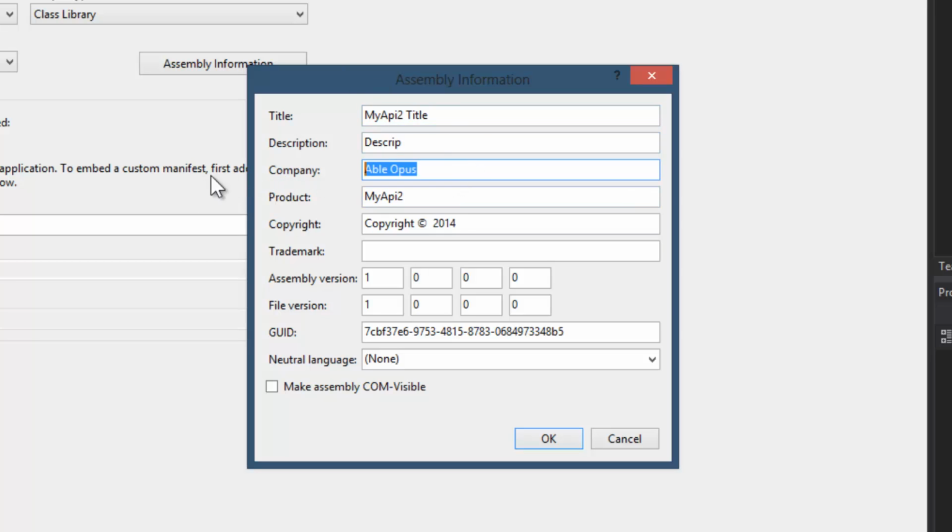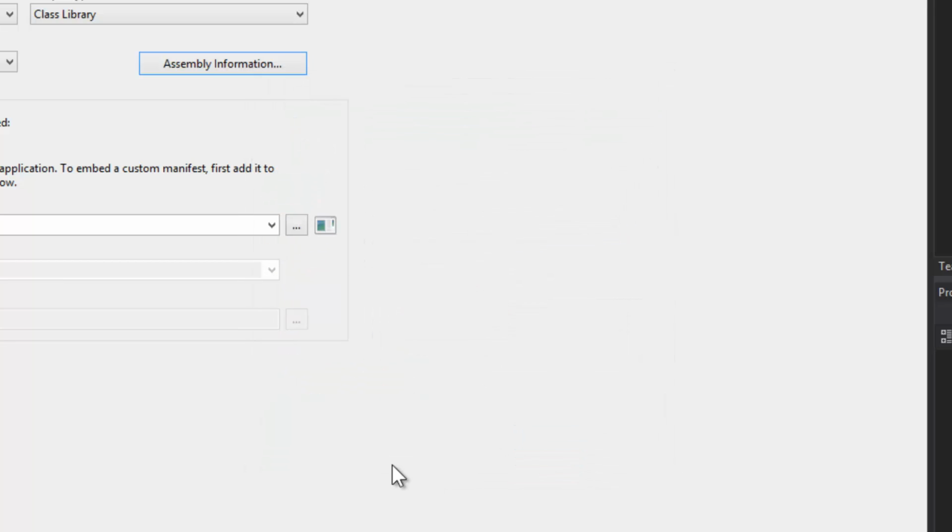For company name, if you don't have a company name or an organization name, then I suggest putting your actual name in there. Makes it easier for people to find who to give credit to. And to further increase these chances, you can put your company name down in the copyright notice here, and you'll see why later. Alright, so I'm going to hit OK, and I'm going to build.